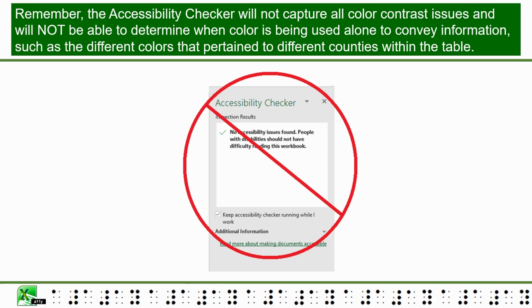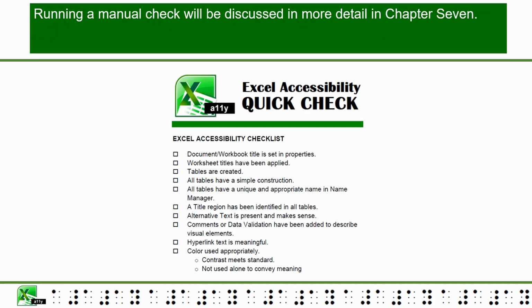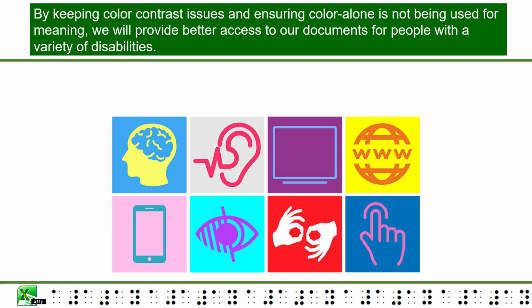Remember, the accessibility checker will not capture all color contrast issues and will not be able to determine when color is being used alone to convey information, such as the different colors that pertain to different counties within the table. As we keep learning, it is critical to also run a manual check. The Accessibility and Policy Unit has developed quick checks for this purpose. Running a manual check will be discussed in more detail in Chapter 7. By keeping color contrast issues and ensuring color alone is not being used for meaning, we will provide better access to our documents for people with a variety of disabilities.